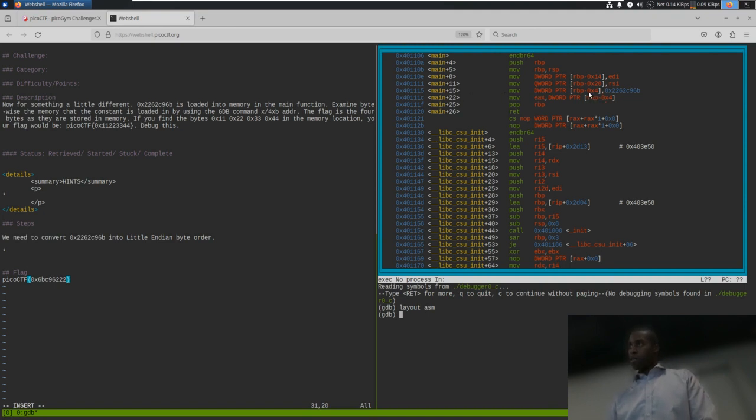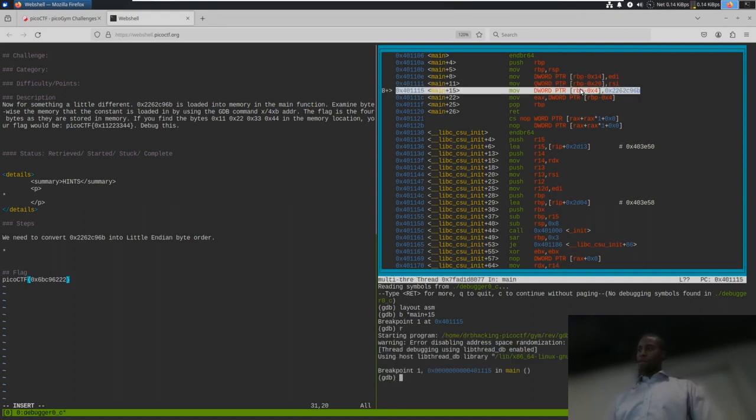So we want to make sure that this command has happened, right? So we move this value here into RBP -4. So I'd like to set a breakpoint at this location here, main plus 15 bytes. So I say break at star main plus 15. Okay? And now you can see I have a breakpoint right there on that line of code. I'm going to go ahead and run the program. Okay? And we can see that we've gotten to this line of code inside of our program.